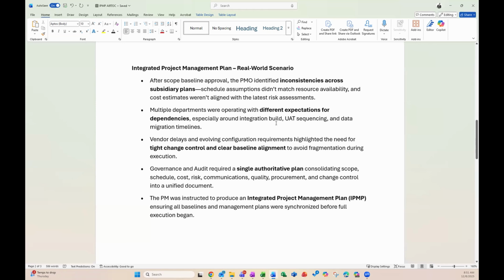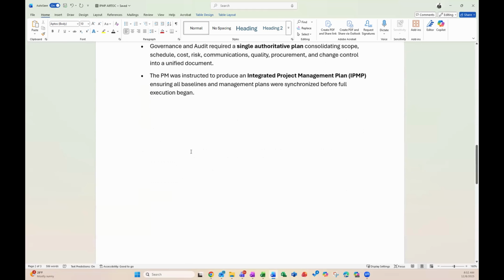This is our requirement here. The PM was instructed to produce an integrated project management plan, IPMP, ensuring that all baselines and management plans were synchronized before full execution began. So not a lot of details in terms of numbers here within this scenario, but it allows us to go ahead and gather information for us to create the IPMP, right? So that's our scenario. Let's take a look at what's actually in the template.